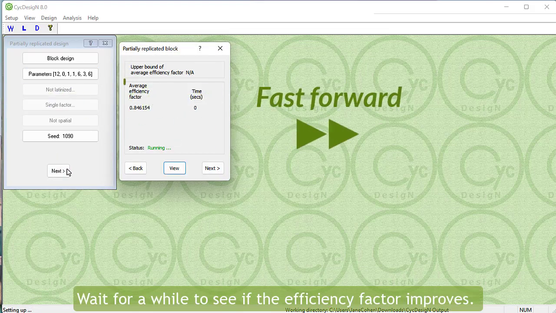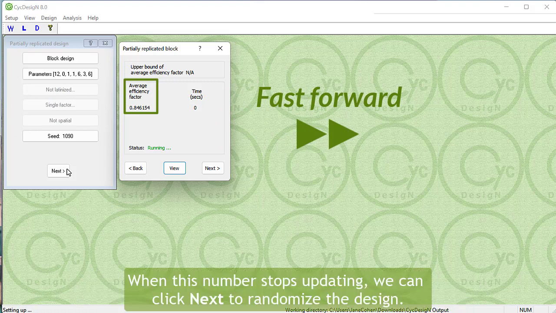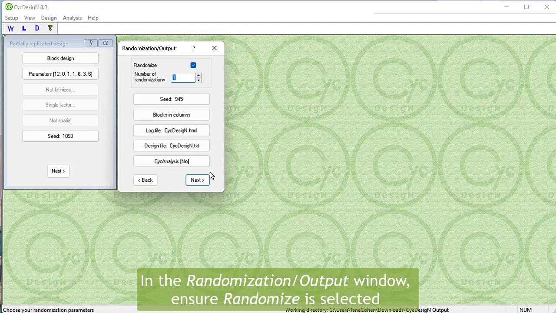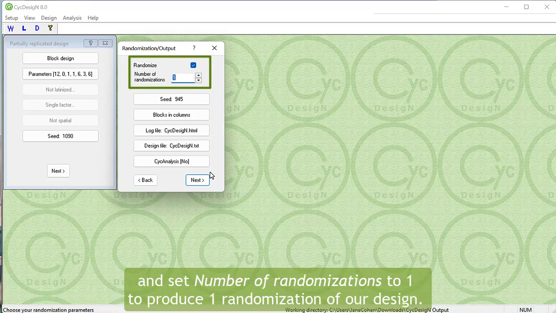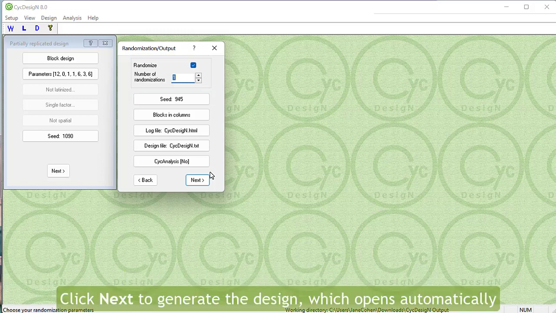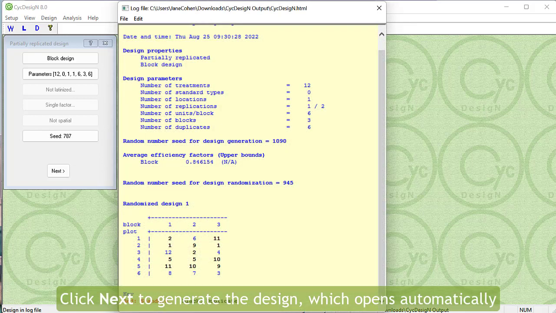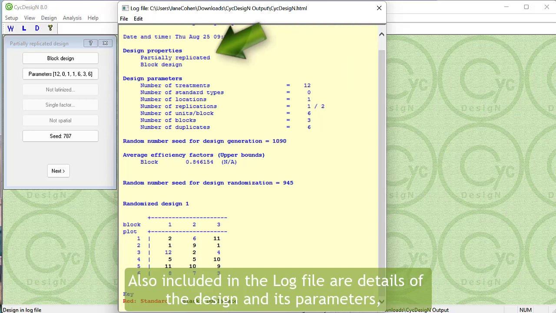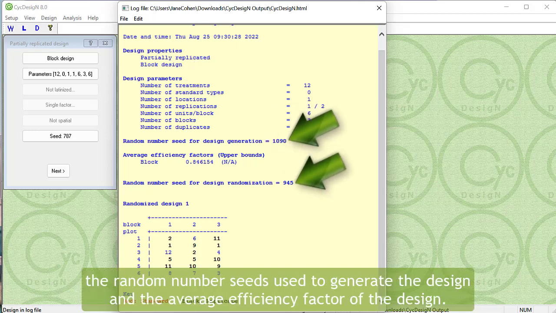Wait for a while to see if the efficiency factor improves. When this number stops updating, we can click Next to randomize the design. In the randomization output window, ensure Randomize is selected and set number of randomizations to 1 to produce 1 randomization of our design. Click Next to generate the design, which opens automatically. The generated design is at the bottom of the log file. Also included in the log file are details of the design and its parameters, the random number seeds used to generate the design, and the average efficiency factor of the design.